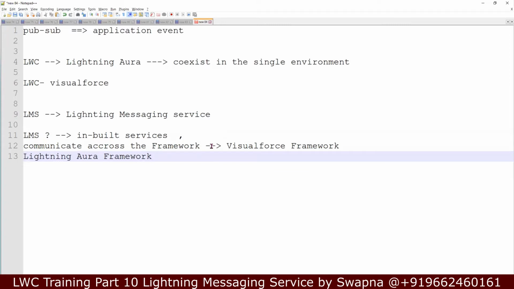Like we implemented the pub/sub file yesterday, the same way, LMS code is provided by Salesforce. That is the inbuilt service. Why do we use it? To communicate from the Lightning web component across any other framework, could be a Visualforce framework, could be a Lightning Aura framework. In order to communicate between the two frameworks, we use the LMS.